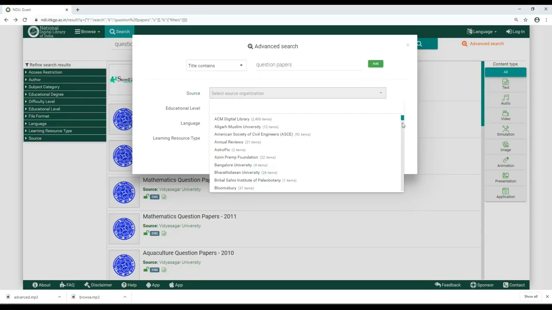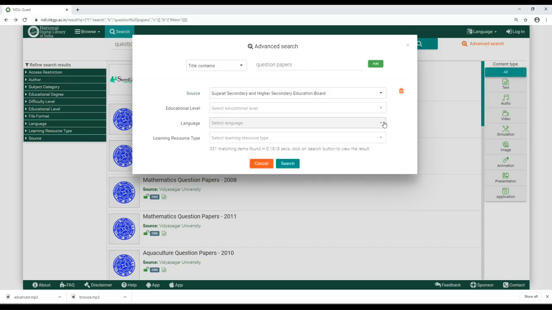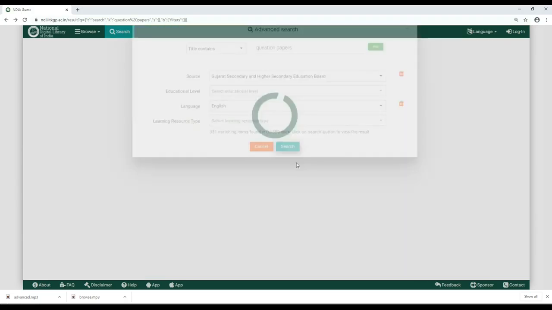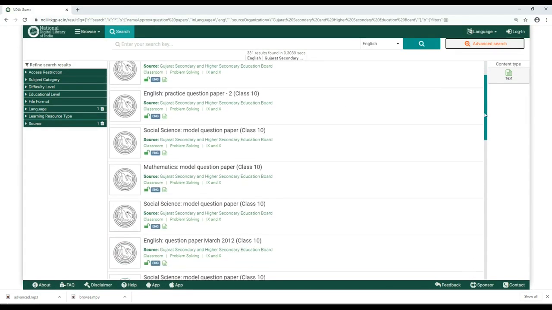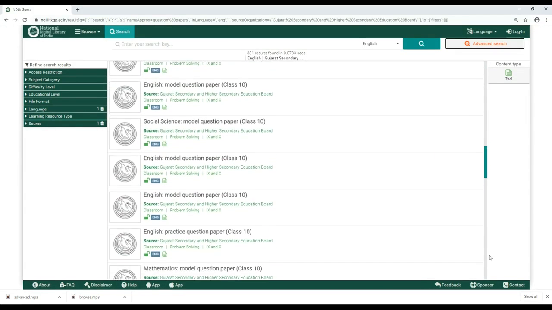Now select source. For example, Gujarat Secondary and Higher Secondary Education Board. Next, choose the language. For example, English. There you go. Your search results have been filtered according to source and language.